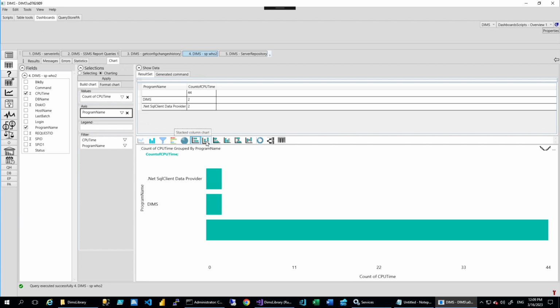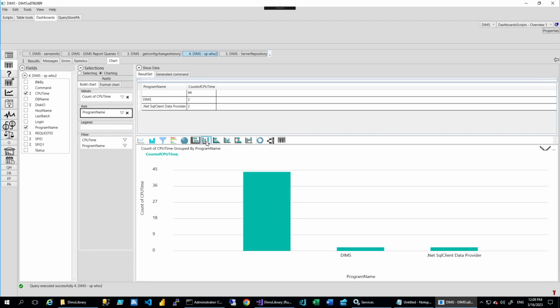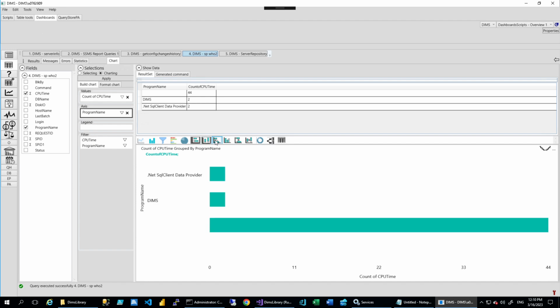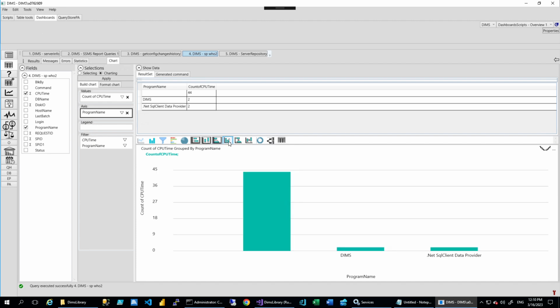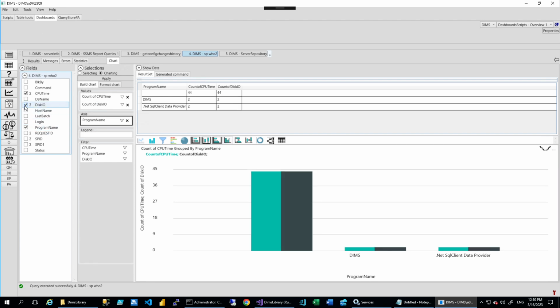Let's display it as a stacked column chart. We have it as a stacked column chart, and let's display it as a clustered bar chart and as a clustered column chart. Let's suppose that we want to see the CPU time, but also the disk IO time for the program name. So we'll check this disk IO, and let's put it in the values.